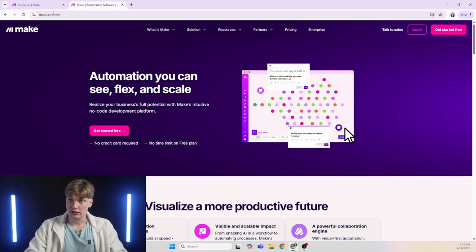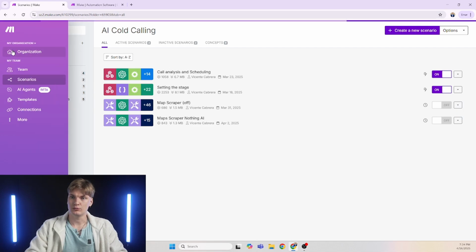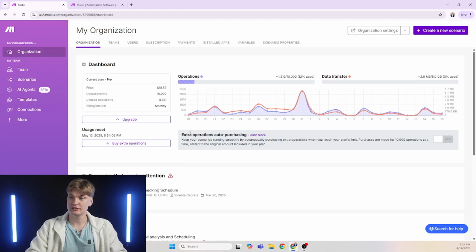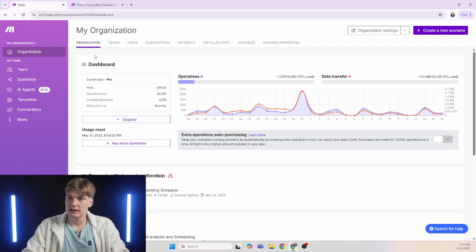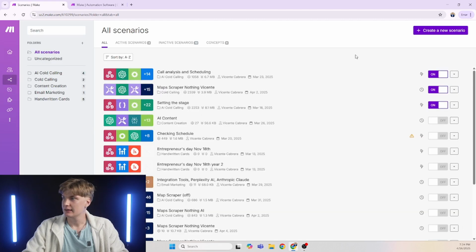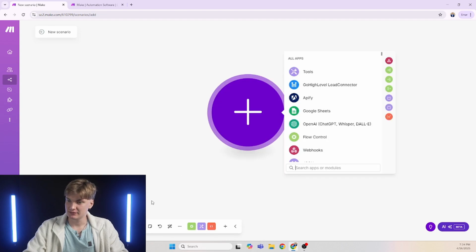Once you create your account, it should look something like this right here. And as you can see here, I have 10,000 operations. You're going to have 1,000 operations completely free. So here over scenarios, you need to go over here on the left side, just click on it, create a new scenario, and it should look something like this.